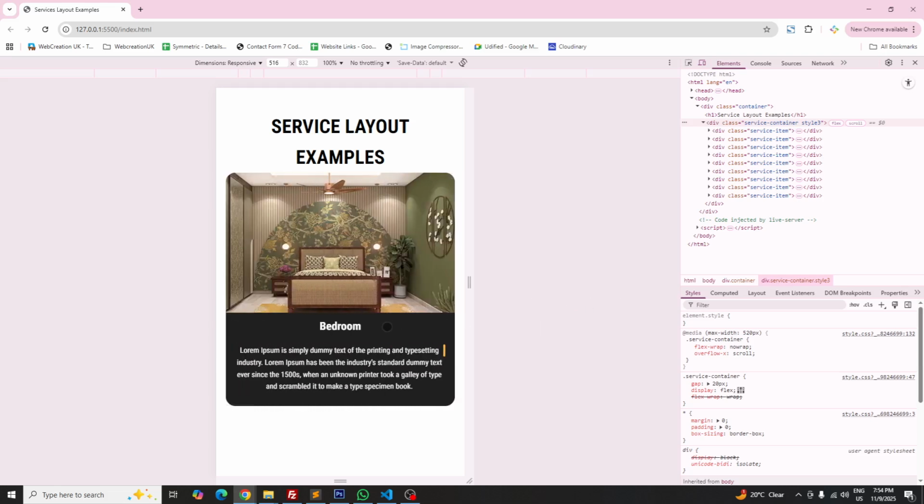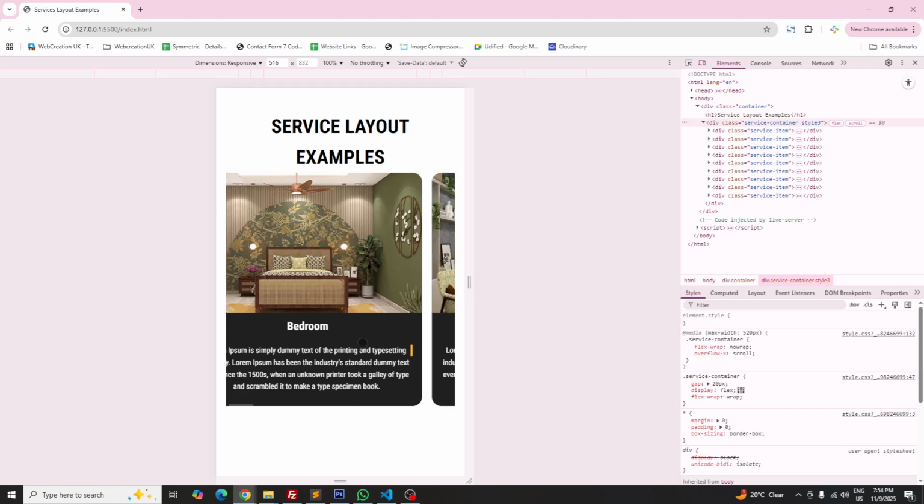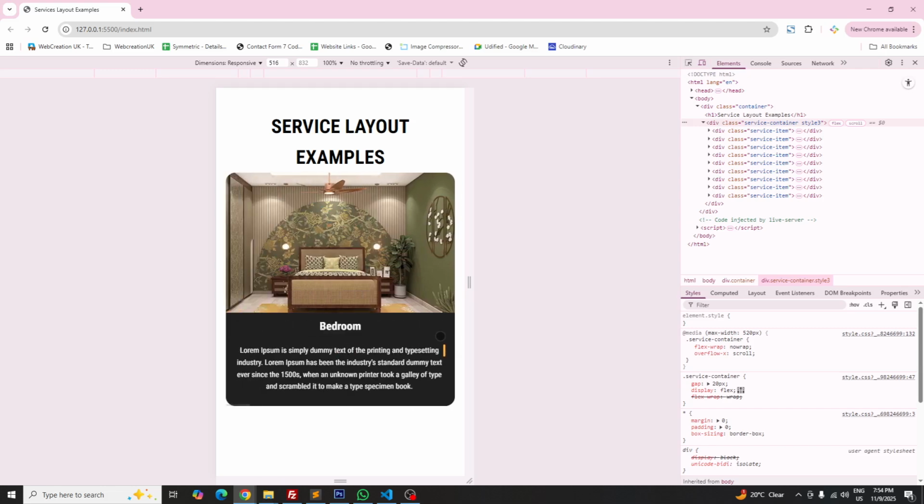But there is one small issue. If we are using JavaScript, then we have some arrows here for left and right. Then the user can understand that yes, by clicking on this we can move right, by clicking on this we can move left. But since we are using only CSS right now, we don't have those arrows here. Then how will the user know there are more service items to the right?